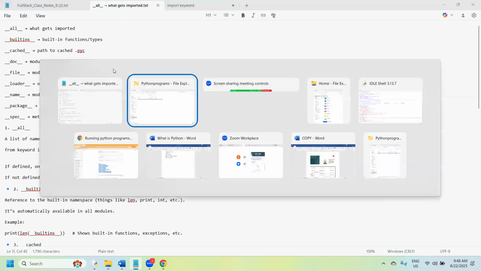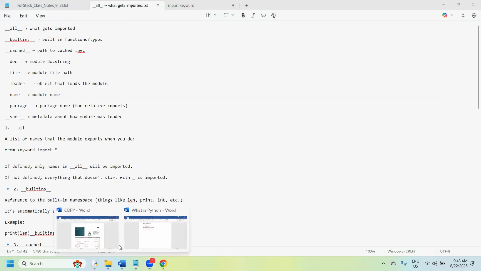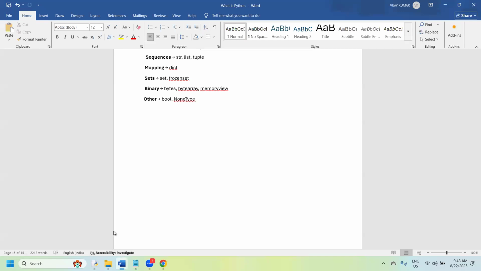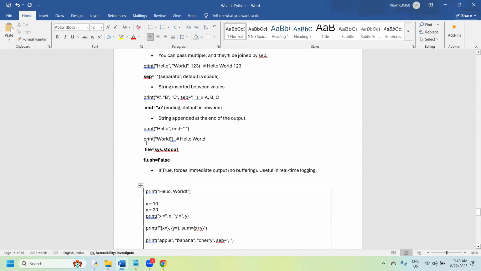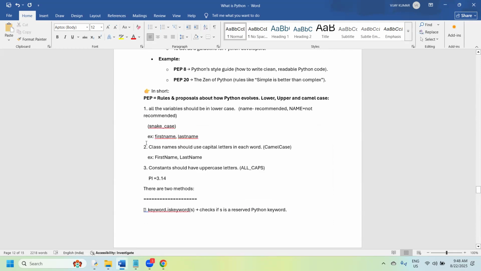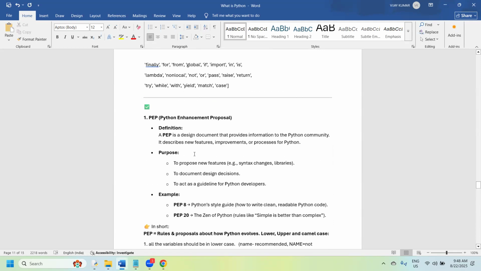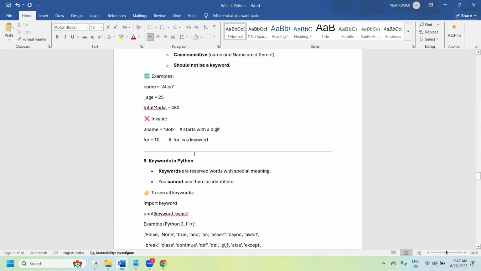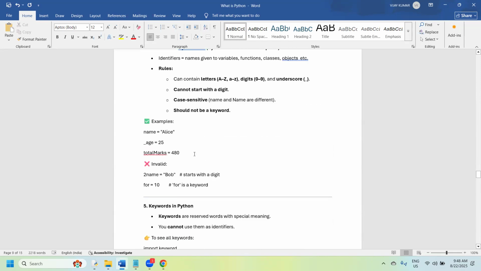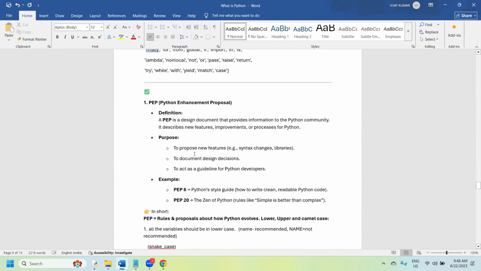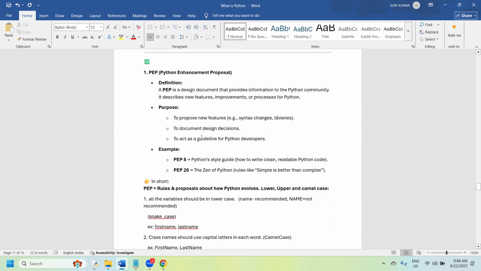So in Python, simply, an identifier is a name, like the name of any person. It's a unique identifier. As part of PEP, we need to follow certain guidelines. PEP means Python Enhancement Proposals.